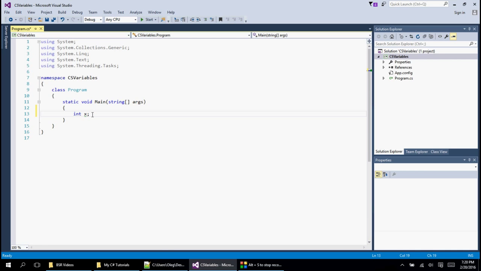Once we start using it, we can say x equals 5, and don't forget the semicolon. And if you notice, it still has a squiggly line, and it's for the same reason. We assigned a number to it, but we're still not using it.